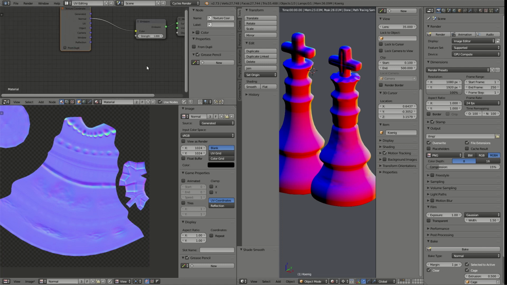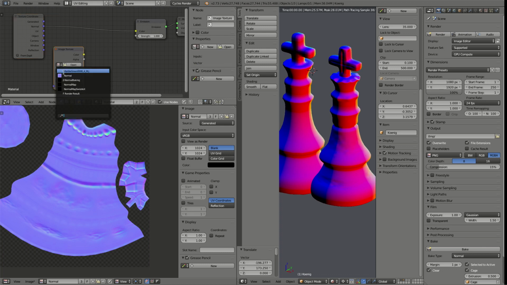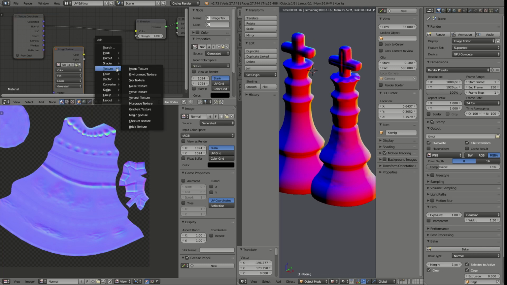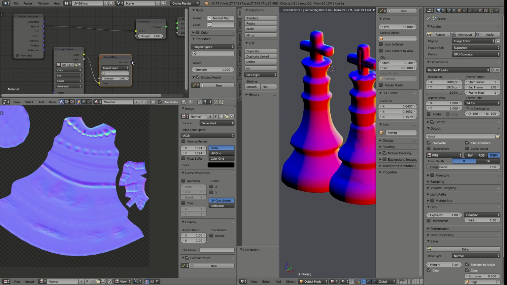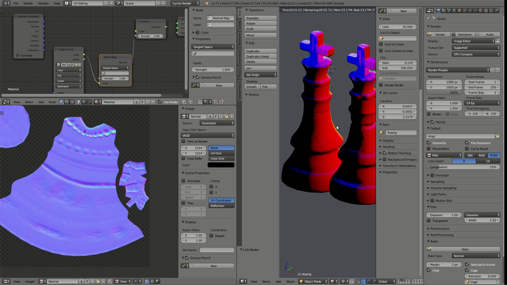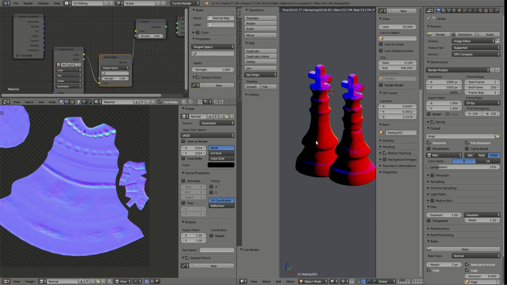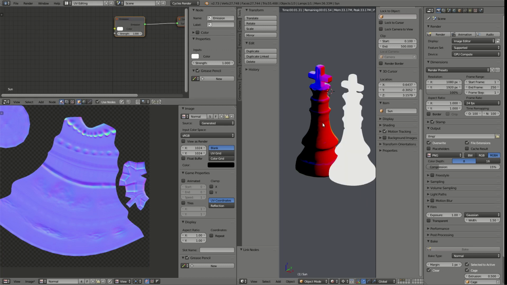And now is the right time to add texture, image texture. And here I will simply select the normal. And then under vector normal map, connect those two and connect the output here to the input of the color. Didn't work. Now.